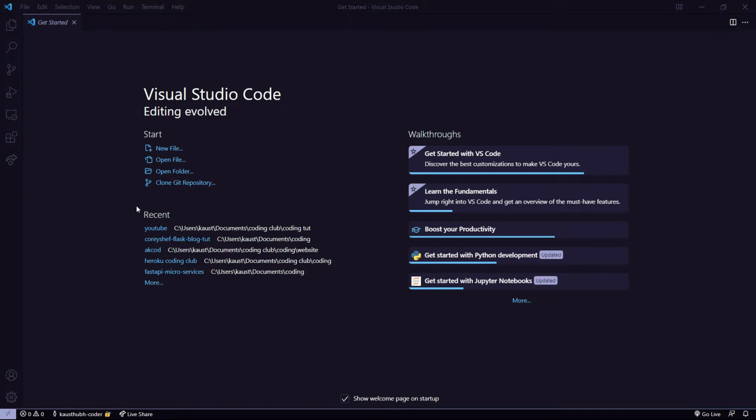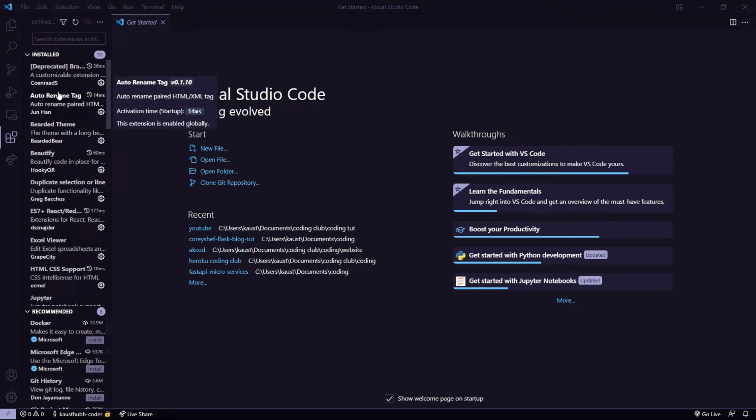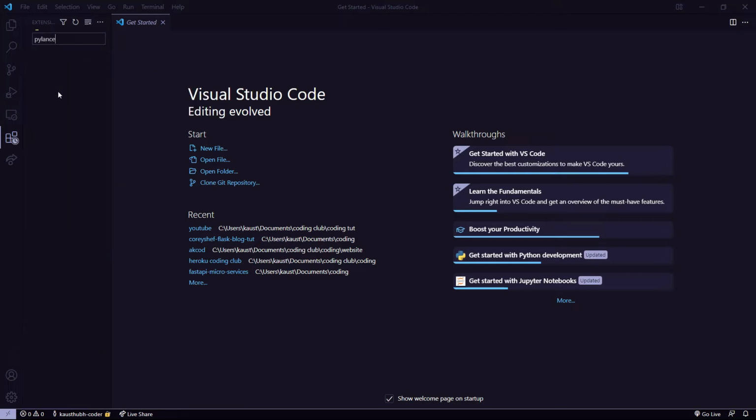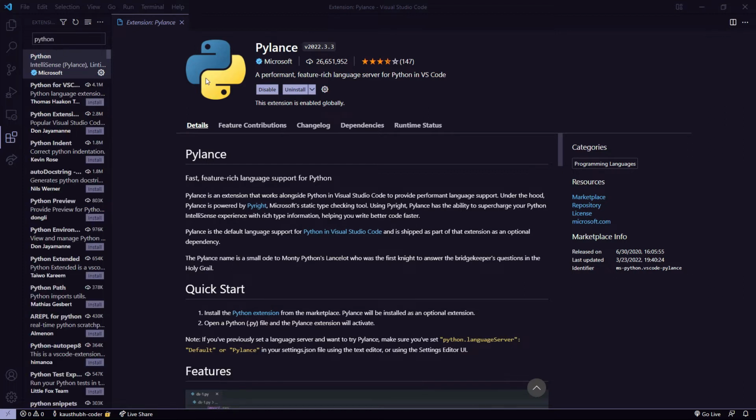After you install Visual Studio Code, just open it up and it should look similar like this. It's going to be looking a little different because I installed some extensions. So open it up and click on the extensions tab on the left, and search up Pylint right here and install that, and then search up Python and install that.